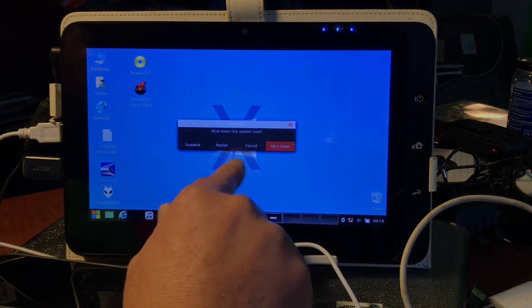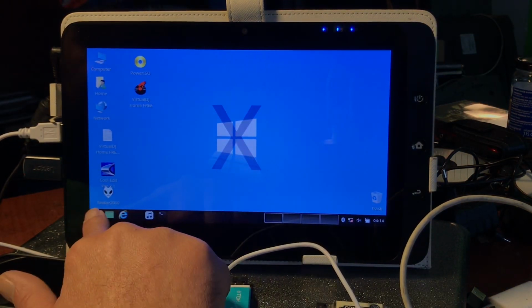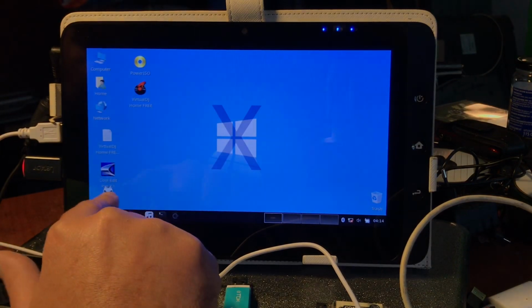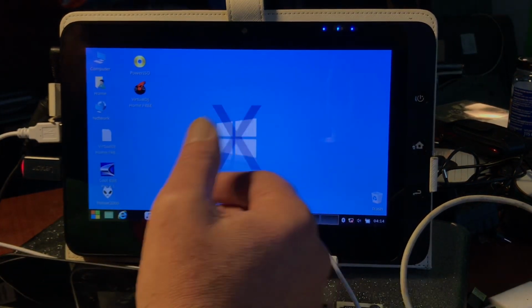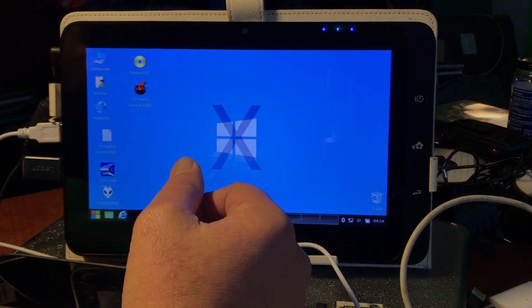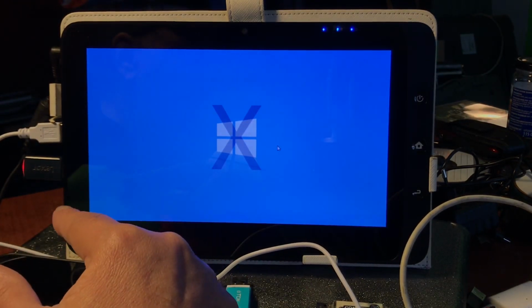No, I want to cancel. I would love to log out. How to do that? Log out, yes. You see, the touch is getting better. Yeah, this is all running from USB stick.